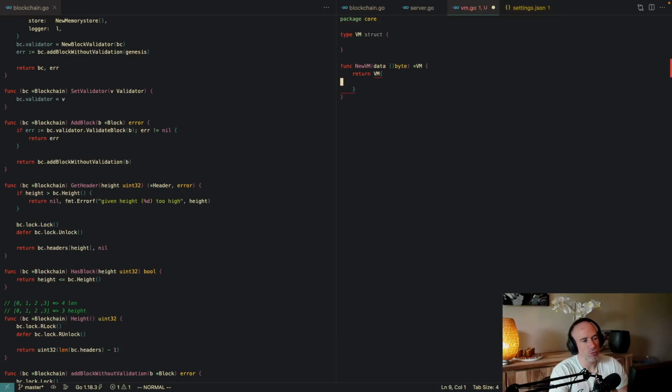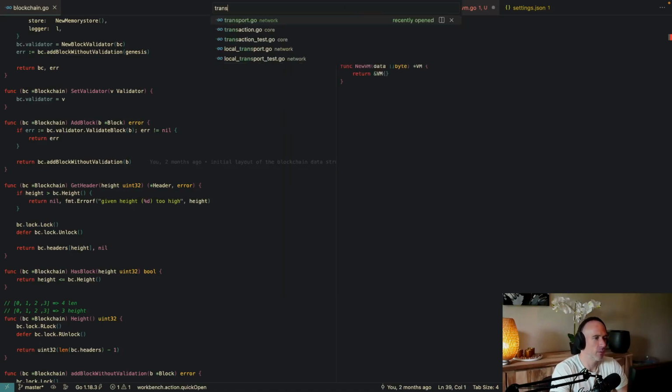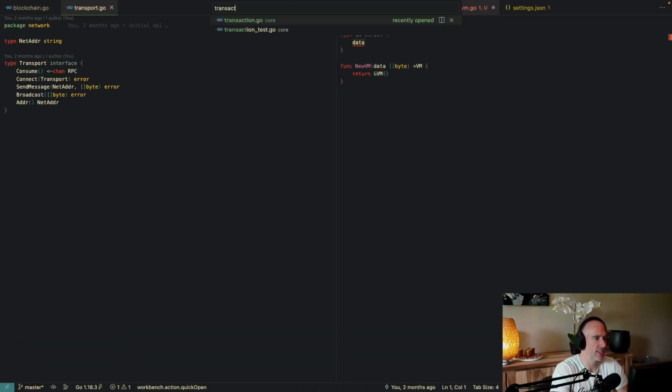So we're going to return a pointer to a new VM. Yeah, oh, cool. So what we're going to do, it's going to have data. Our transaction has data. And let's open up transaction.